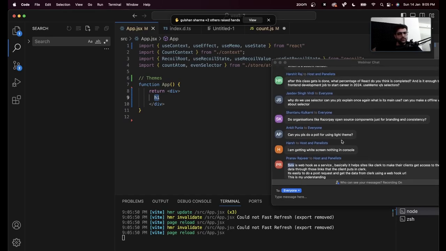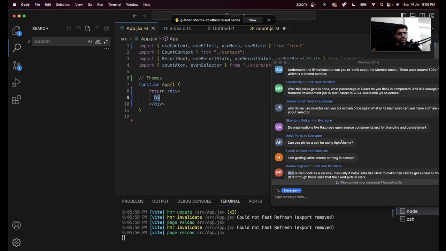Can you please do a poll for using light theme? For using light theme, what do you mean? I cannot use light theme in my editor if that's what you want.